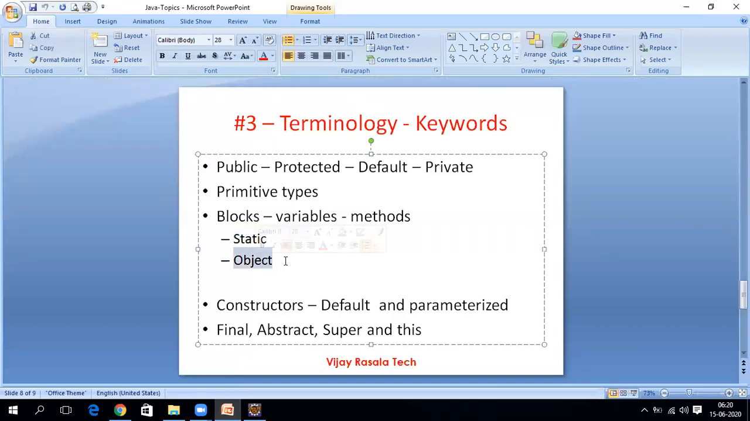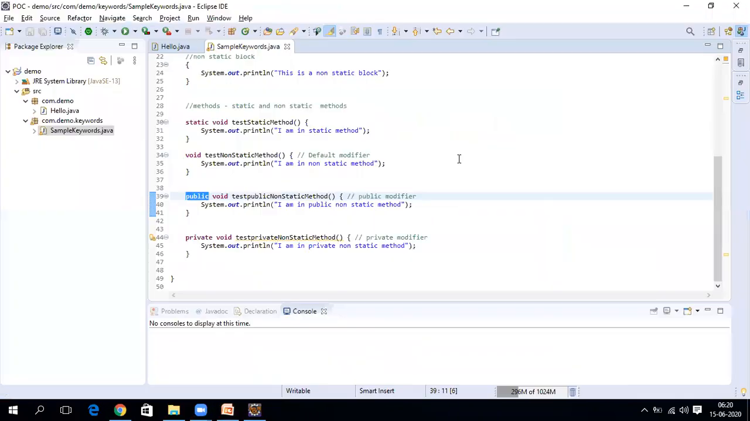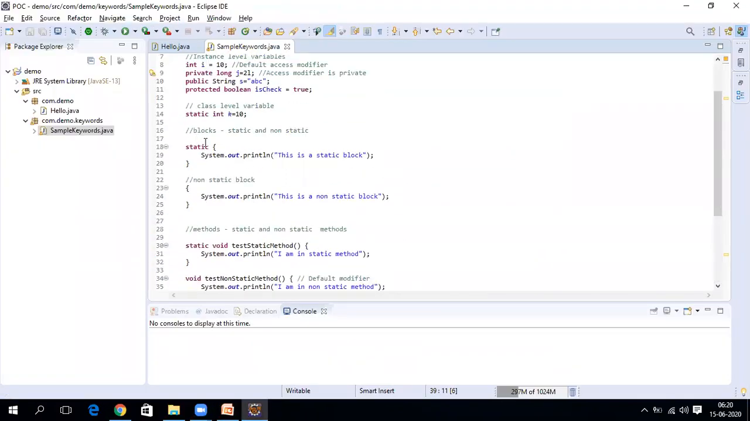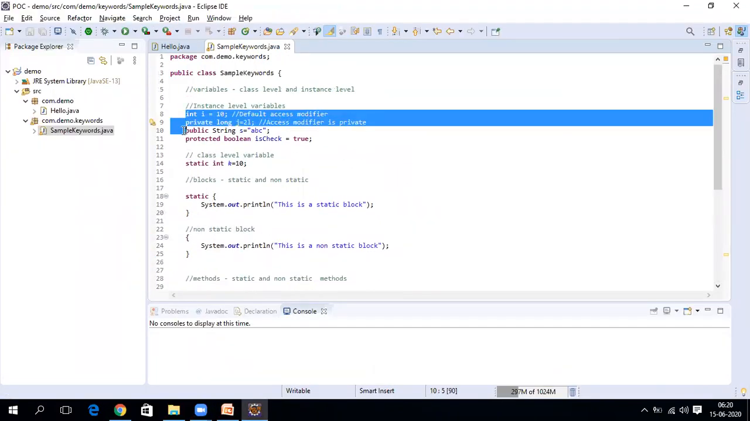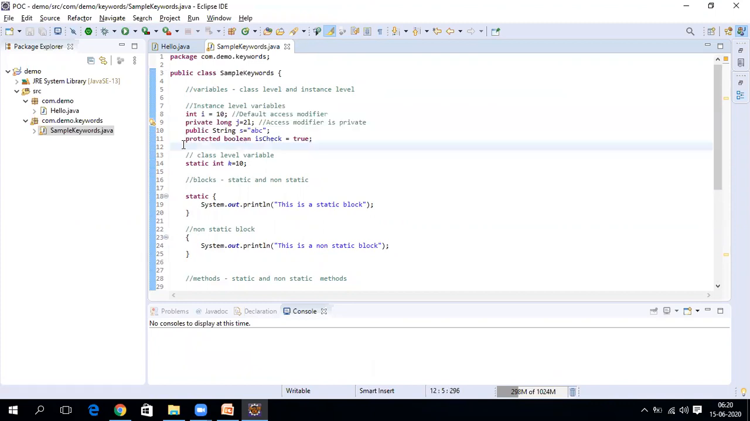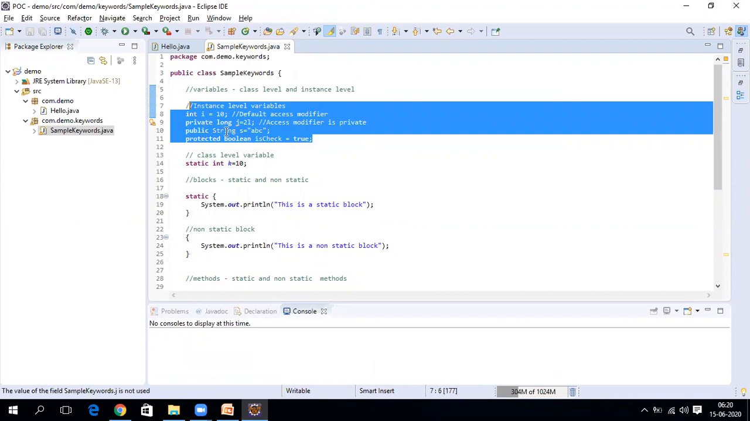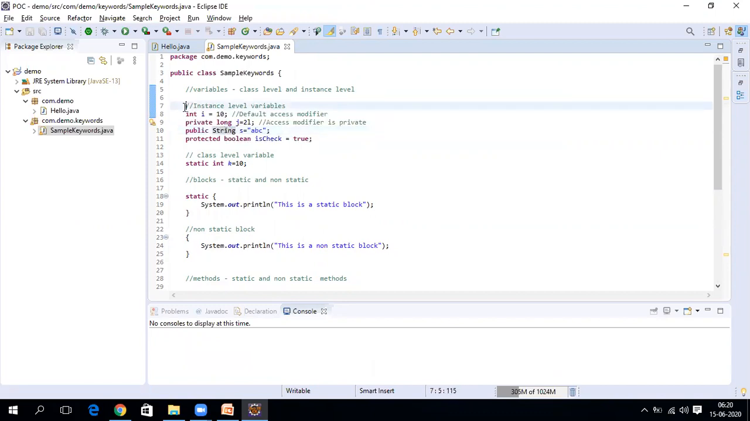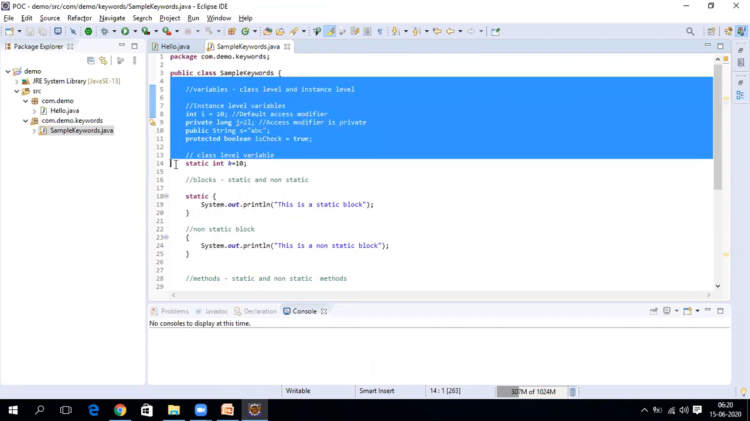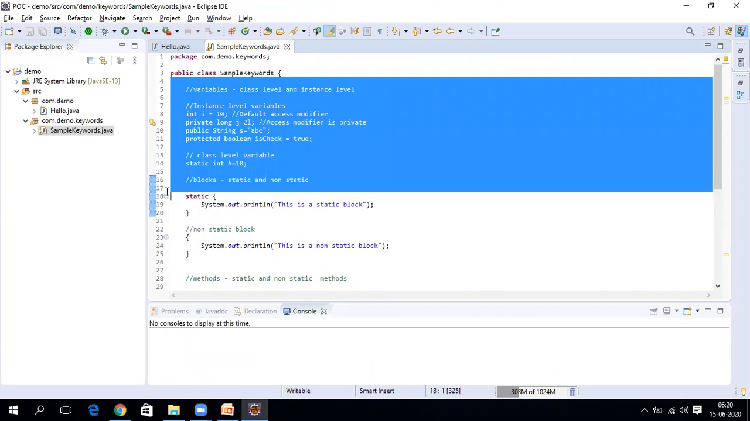So what is an object? An object is nothing but the state and behavior of the class. State is nothing but the variables you declared. For example, if you see here, I declared these instance level variables, right? This is the object state, I can say. The object state is nothing but the variable declarations you made here.